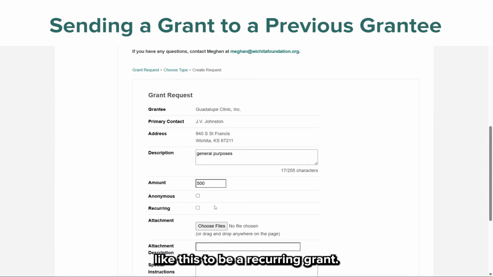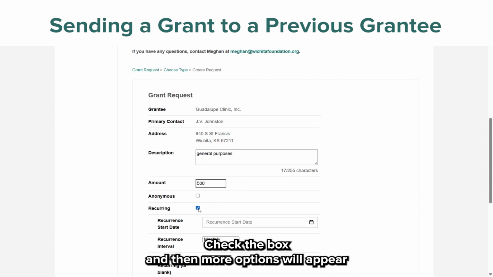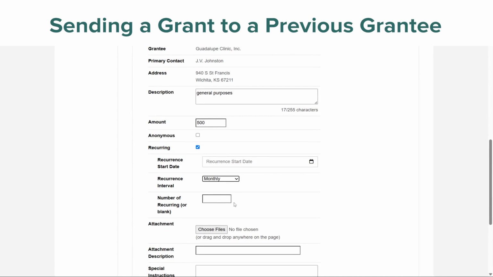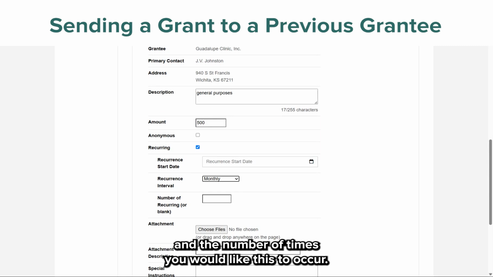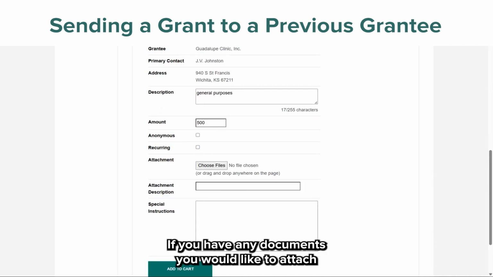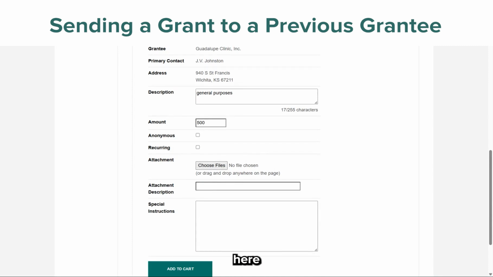If you would like this to be a recurring grant, check the box, and then more options will appear for you to set the date of the recurring grant, how often you would like it to be sent, and the number of times you would like this to occur. If you leave it blank, it will continue to be sent out until you cancel the recurring grant. If you have any documents you would like to attach to the grant request, you may do so here.